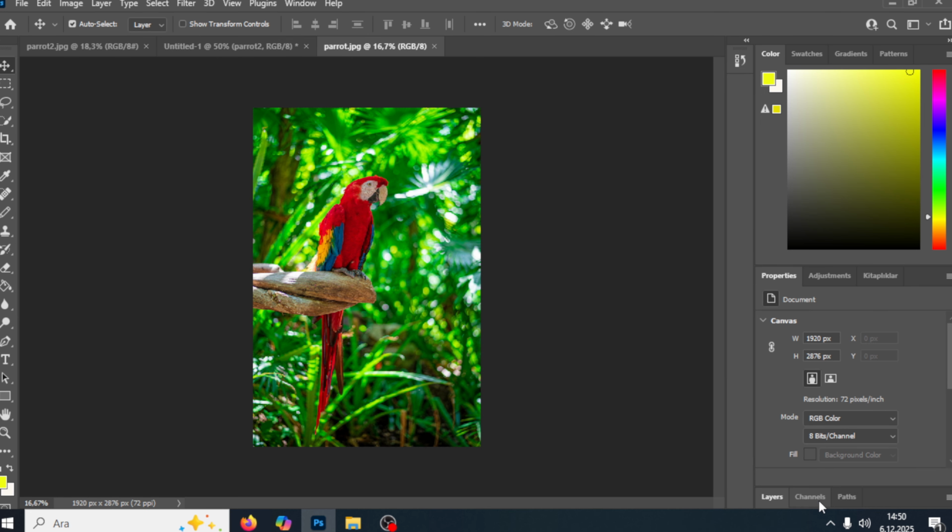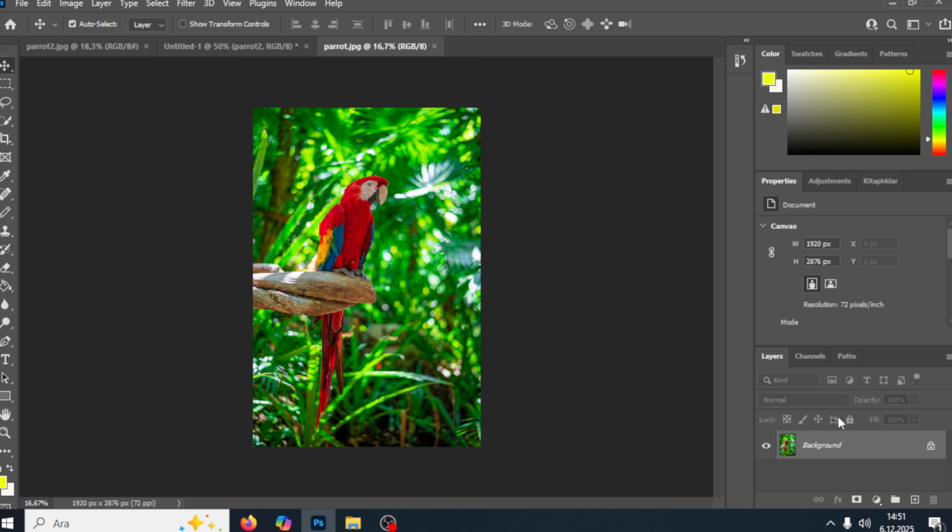First, duplicate the layer by dragging the layer containing the photo onto the plus symbol at the bottom.